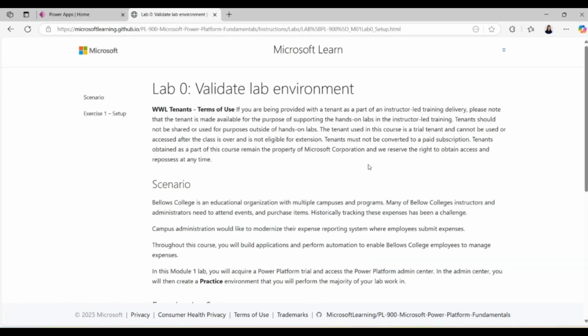This lab, validating the lab environment, is based on a scenario. The scenario goes this way. It is Bellows College, which is an educational organization with multiple campuses and programs. Here, there are many instructors and administrators who need to attend various events and also have to purchase items. But tracking the expenses has been a challenge for them.